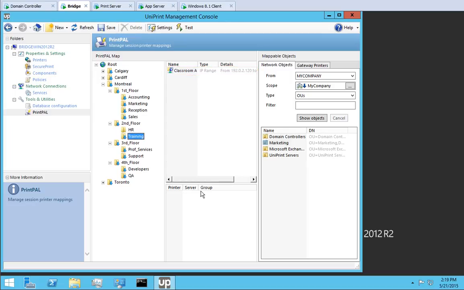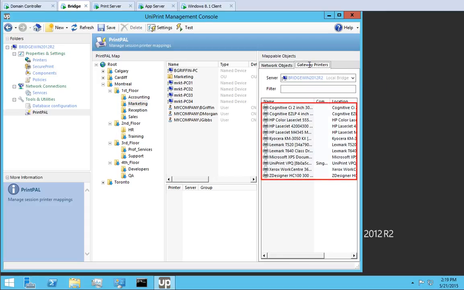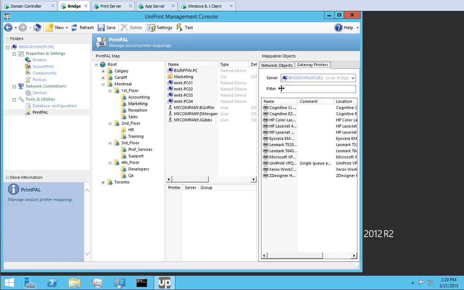Now let's take a look at mapping printers to the marketing group. Click to select the marketing group. Click the Gateway Printers tab. We have a small number of printers here, but if you have hundreds of printers, this list can be quite ominous. You can narrow down the list by using the filter. For example, we only want to see the HP printers. To see the entire list again, simply clear the filter. Delete HP, and then press Enter. Let's expand the name column so that we can see the printer names better.